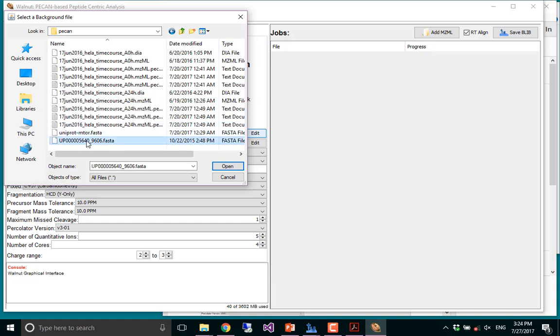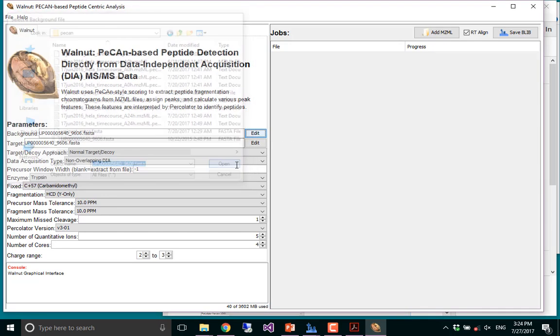And then there are these two FASTAs here. There's an mTOR-specific and a human. This 9606 is the taxonomy for human. Okay, so for the background, again, the background needs to be a representation of what the proteome looks like. If we're looking at human samples, you should open up the 9606 FASTA right there.